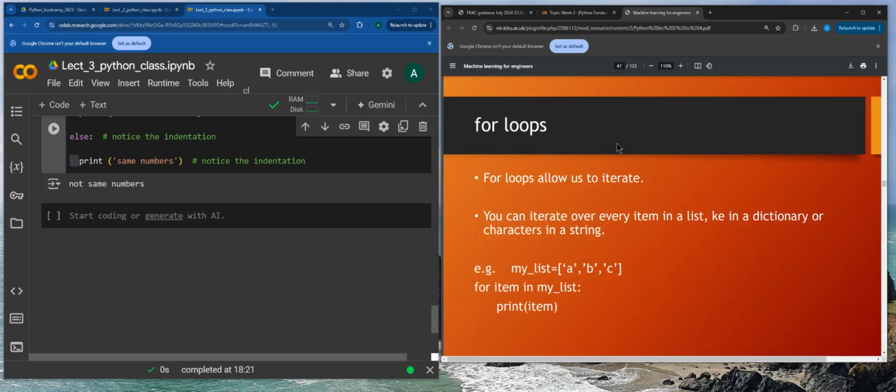All right, now let's go to for loops. For loops are extremely important, super important, because they allow us to iterate. Iterate means going through something, looping through something. Well, that's what they call for loops. So you can iterate over every item, for example, in a list, or every key in a dictionary, or characters in a string, or items in a tuple or whatever.